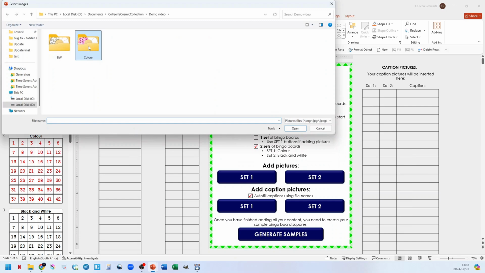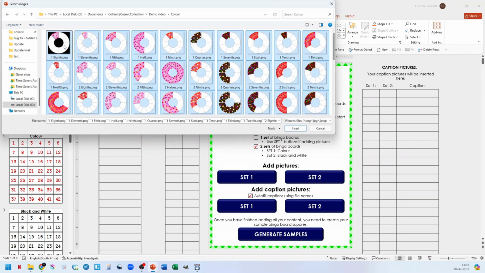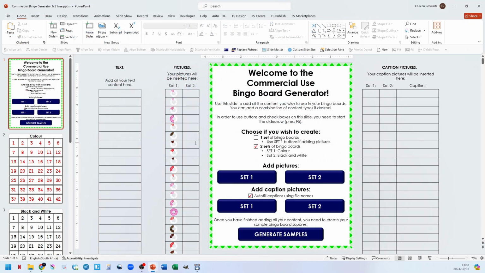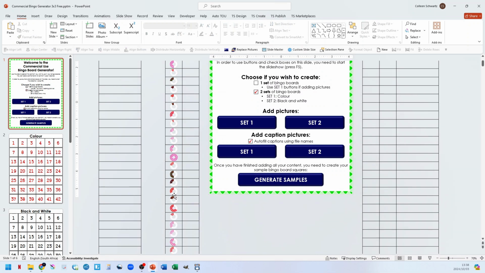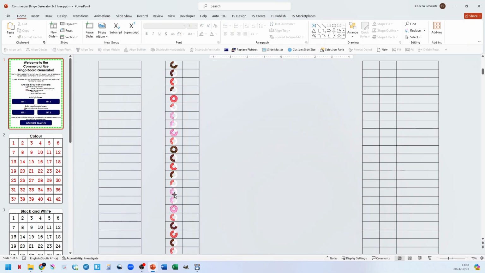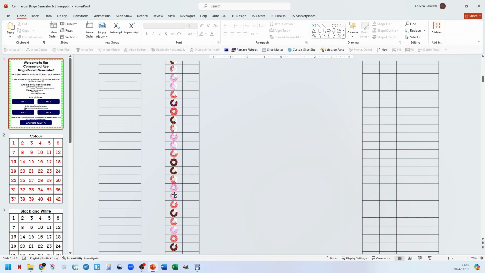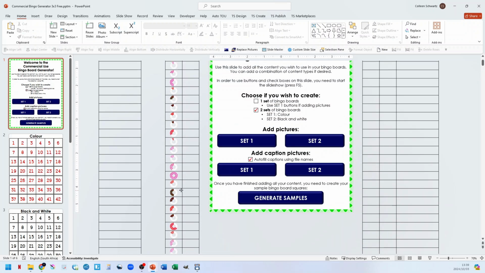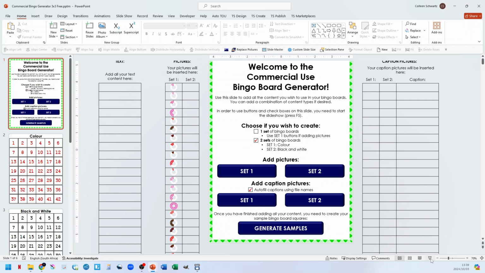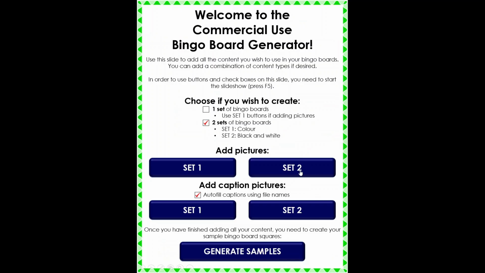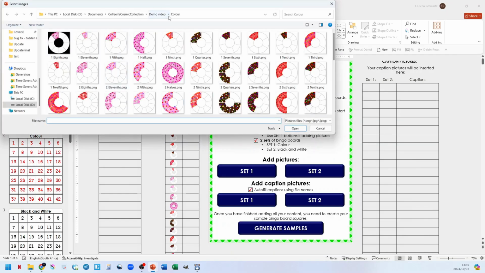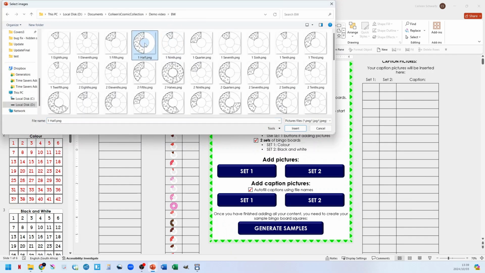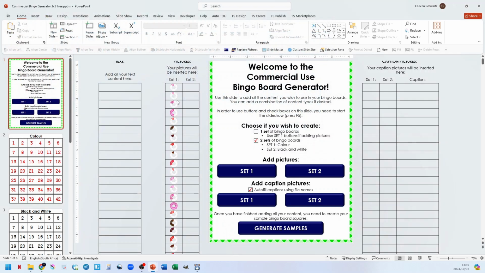So I'm going to go over here and insert all my color pictures, and it automatically puts them all in this table over here. So you don't have to position them or anything. It puts them there for you. And then I'm going to add my black and white pictures as well. So I'm going to start the slideshow again and click on the Set 2 button to insert my black and white pictures. So over here, I'm going to select all of those and insert.